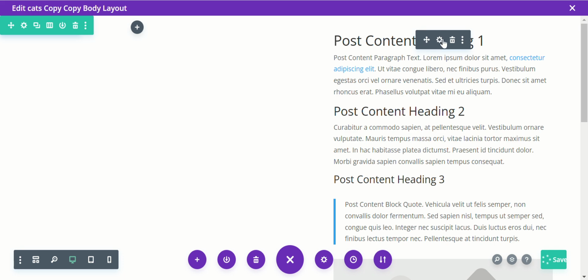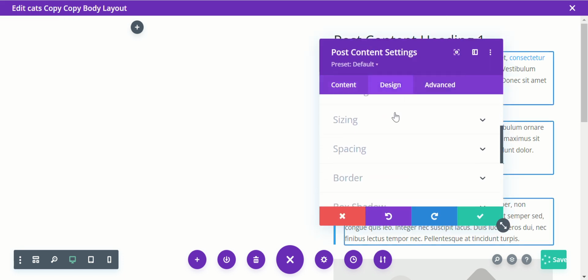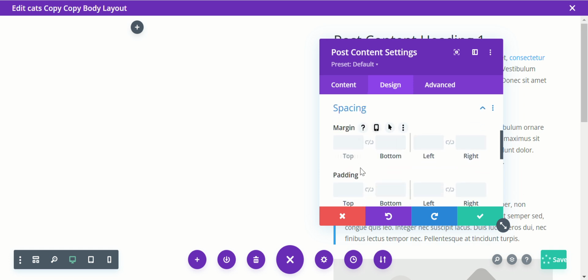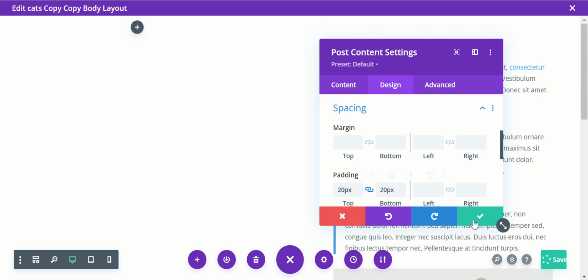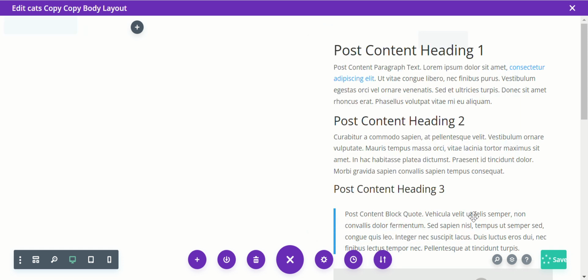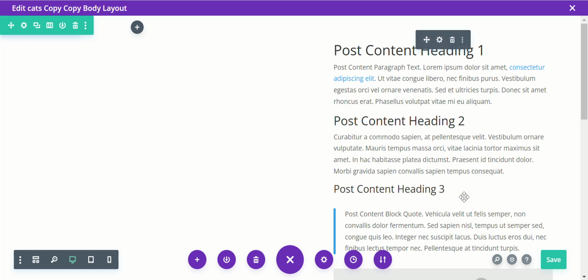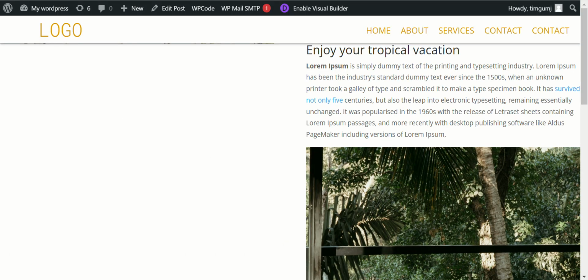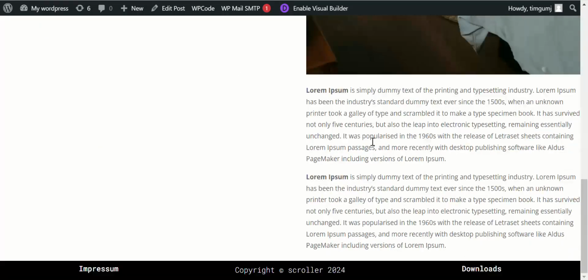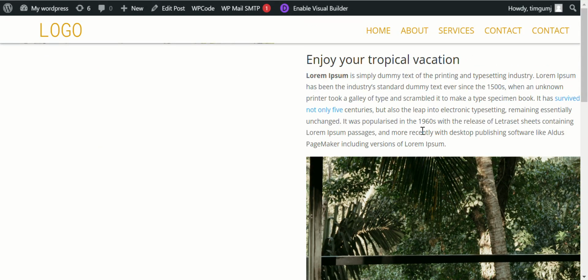So let's say we set this to spacing, top and bottom padding of 20px for the top and the bottom, and then we just save it. We can leave it like that for now. Saved. Let's go back now and check it.